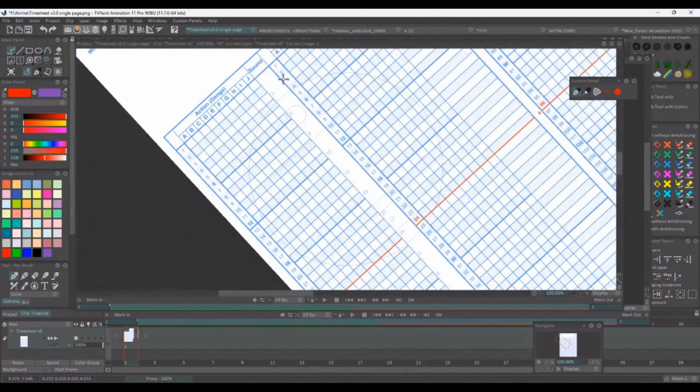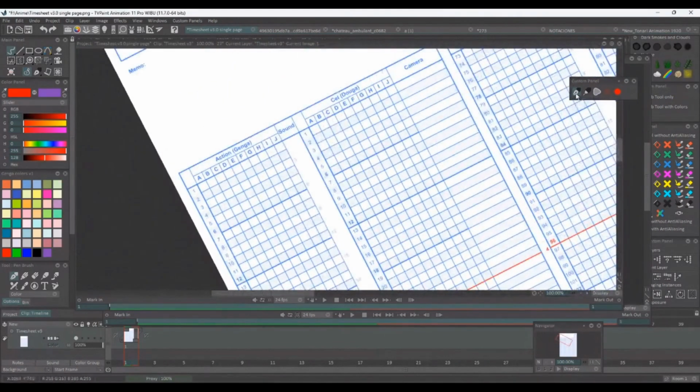We actually put more layers here. Most timesheets in Japan are like here, and then if you have to add more layers because you need them for your layout, you have to modify the timesheet with Photoshop, which is a big pain. So we said, okay, let's just put more layers into it so we don't have to do that so often.